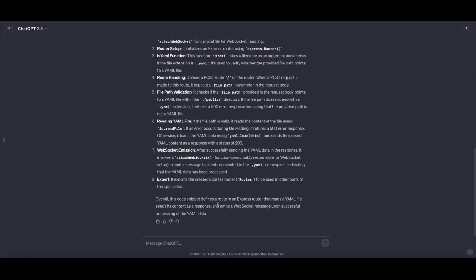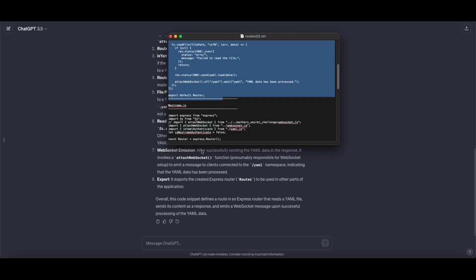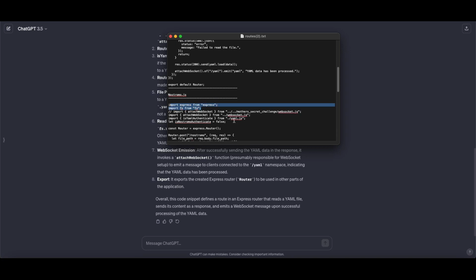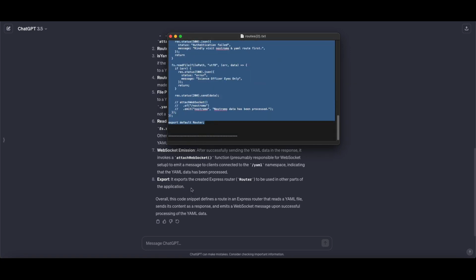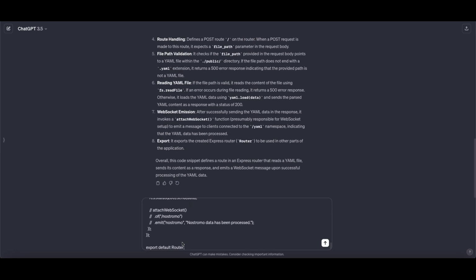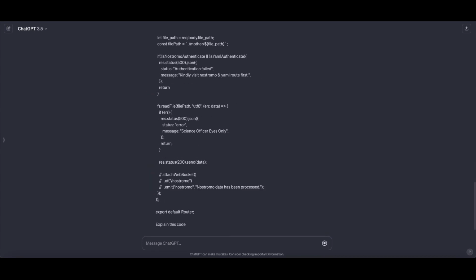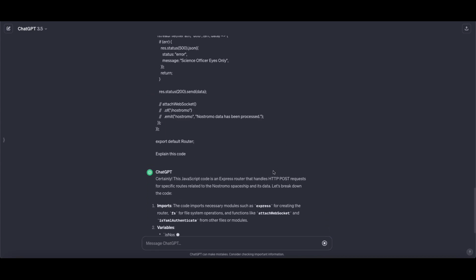Overall, this code snippet defines a route in an Express router that reads a YAML file, sends its contents as a response, and emits a WebSocket message upon successful processing of the YAML data. Great. Let's analyze this one also because we will need it too. Explain this code. Now it's time to analyze the Nostromo.js.